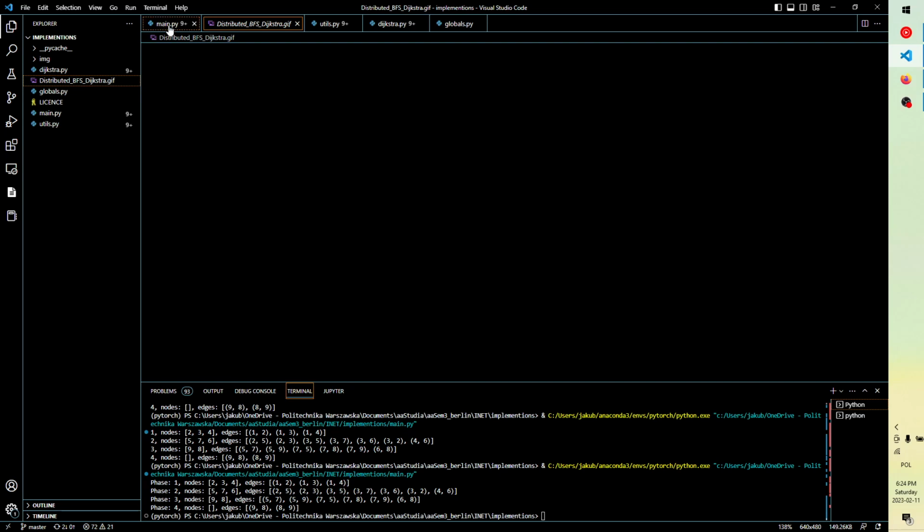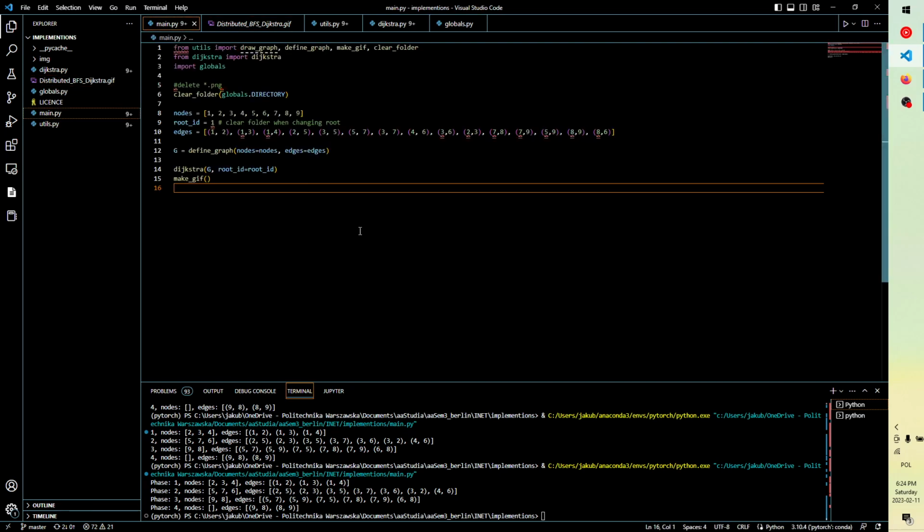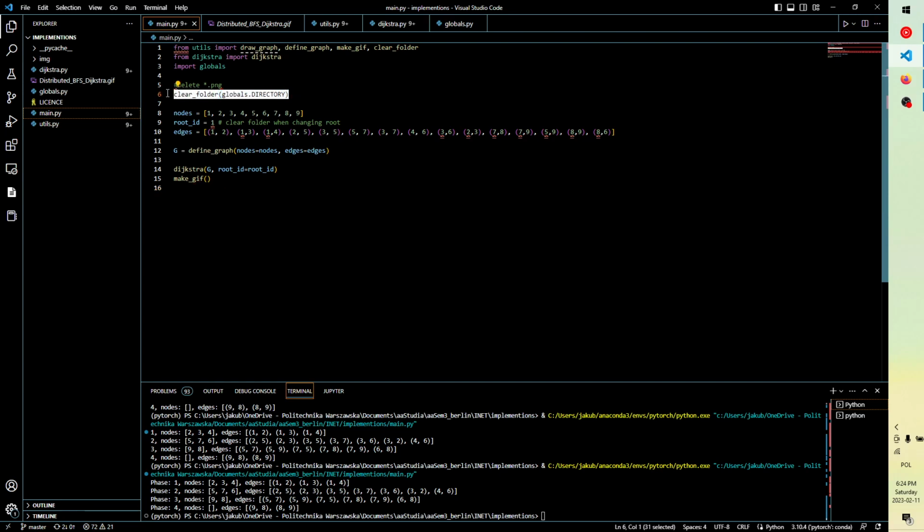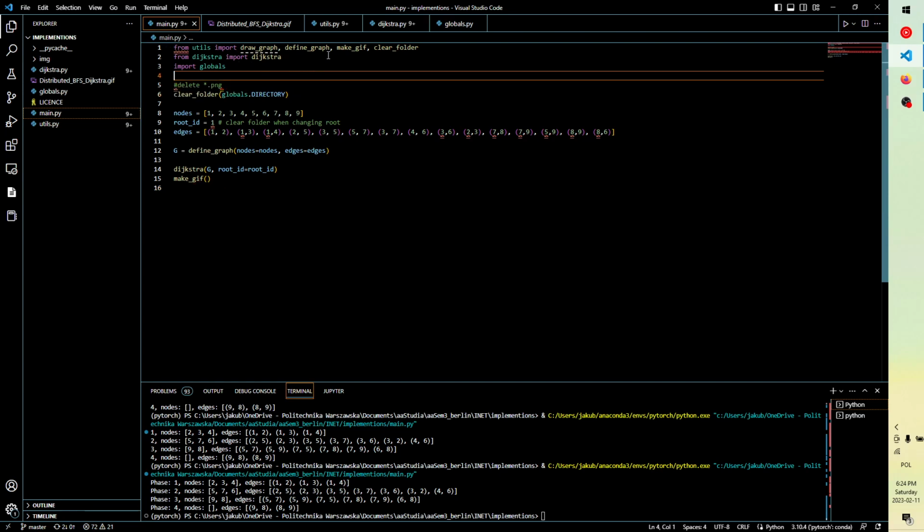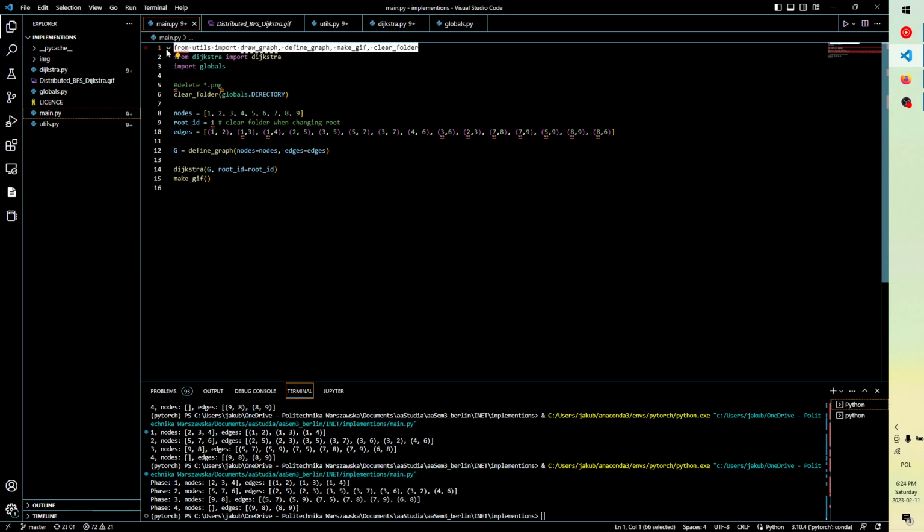Okay, let's jump into the code. First we import our dependencies, but we will get there in a moment. We import our class called Dijkstra. We make this folder called utils, and we import globals.